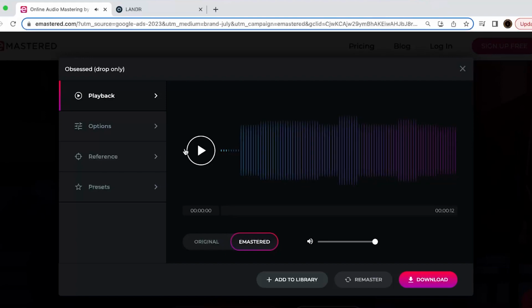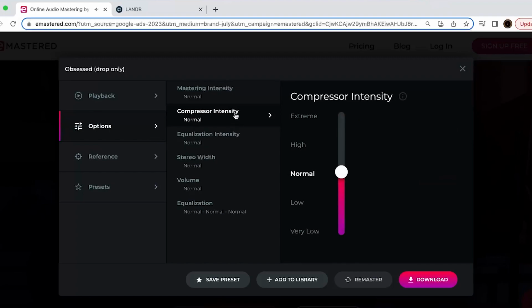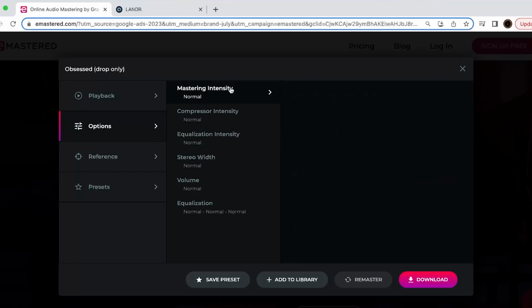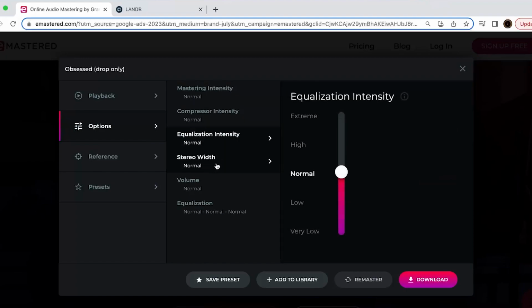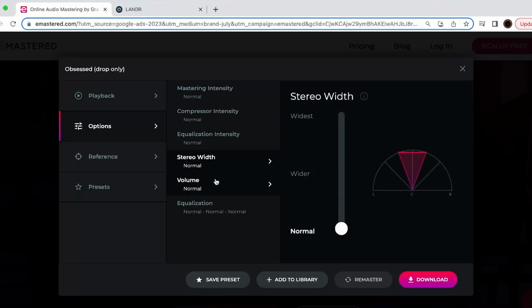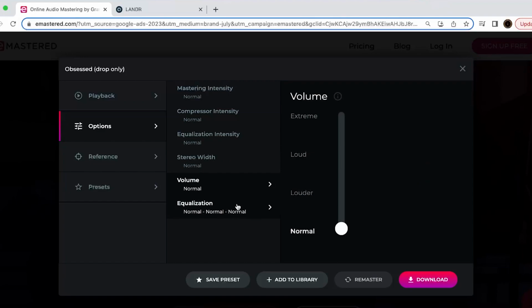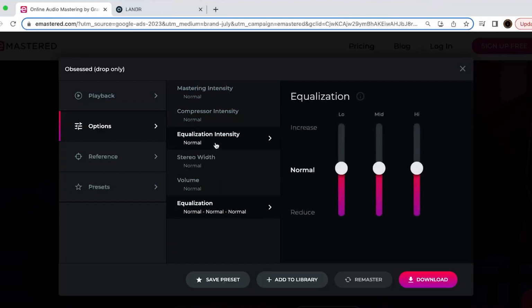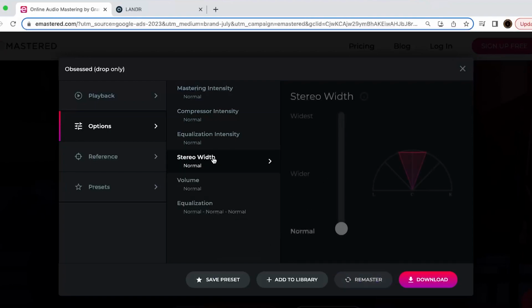So that's eMastered, and they do give us some options here. We can choose how much mastering intensity we want, how much compression intensity. Same with EQ, same with the stereo width, same with the volume, and I actually really like that. So it gives you a lot of flexibility. If I want more treble, I can increase the high end. If I want more bass, I can increase the low end, right? You can reduce it as well. So I already like that. Right off the bat, they're giving you a lot of flexibility.